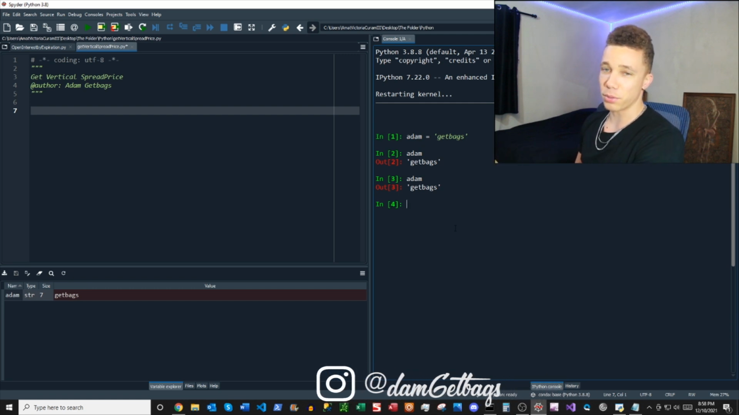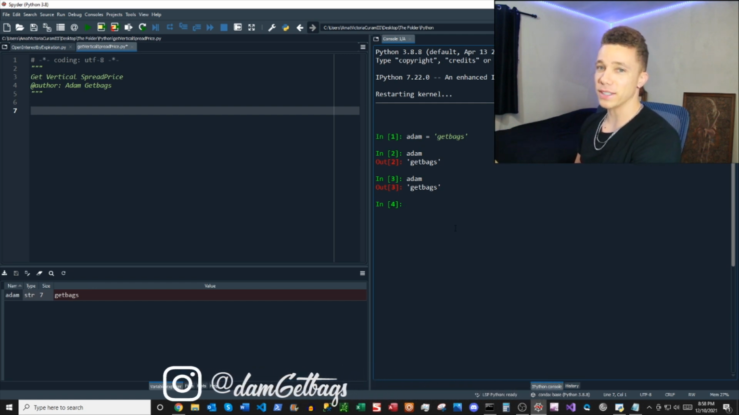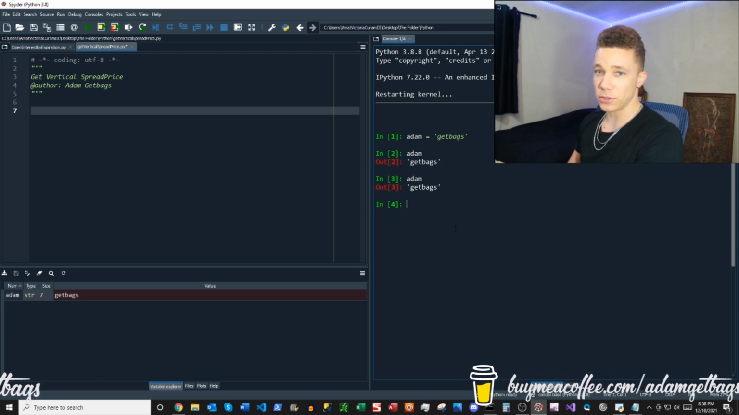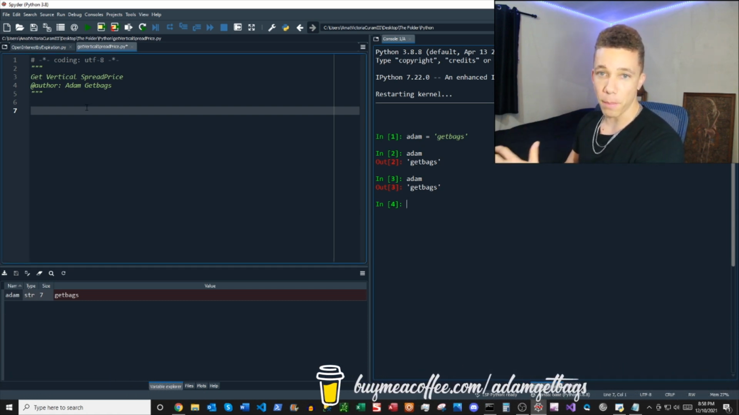Get vertical spread pricing. We're going to be getting vertical spread pricing in Python using the Yahoo Fin library. Let's jump straight into it. First thing we want to do is import our modules.